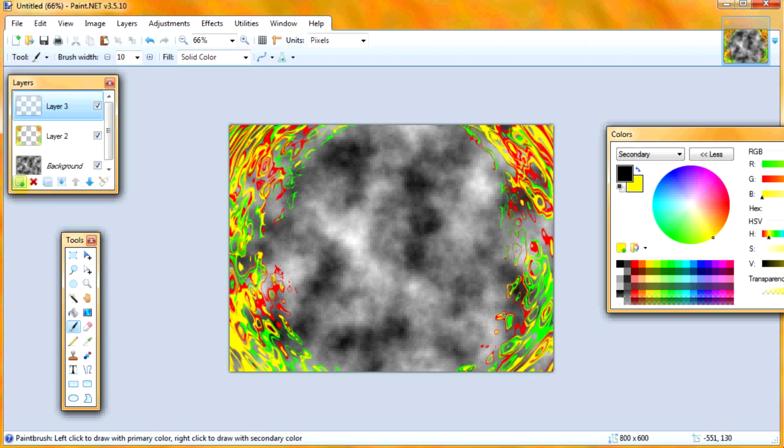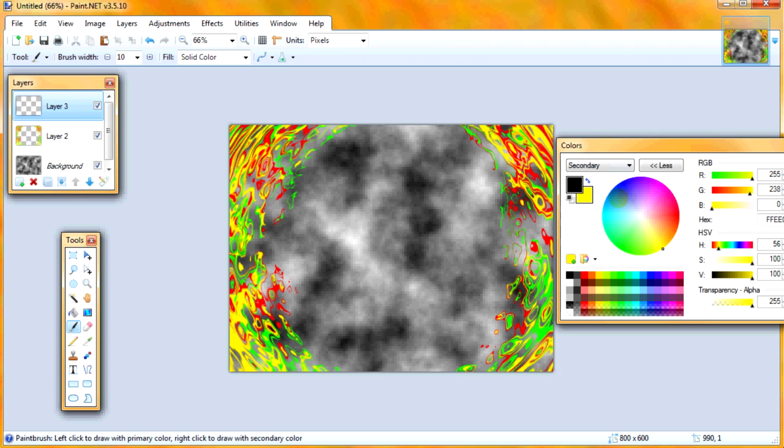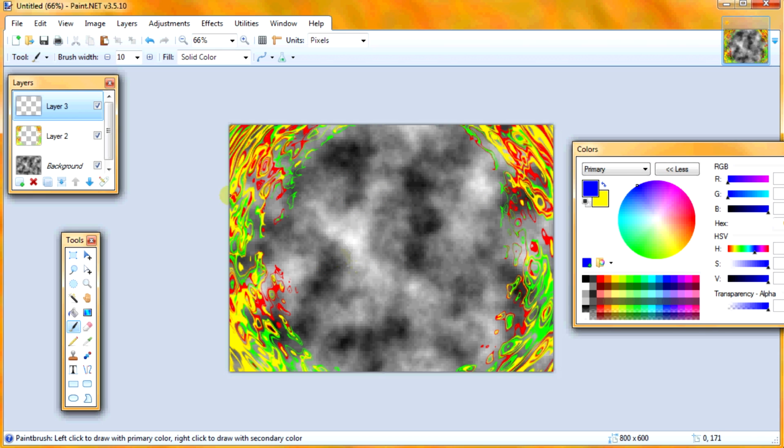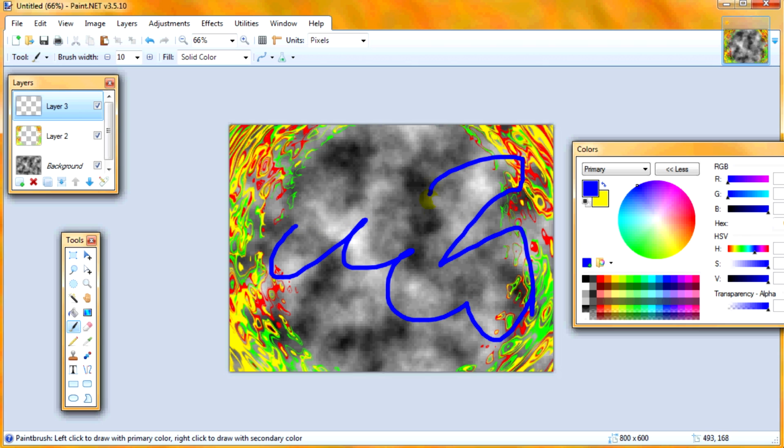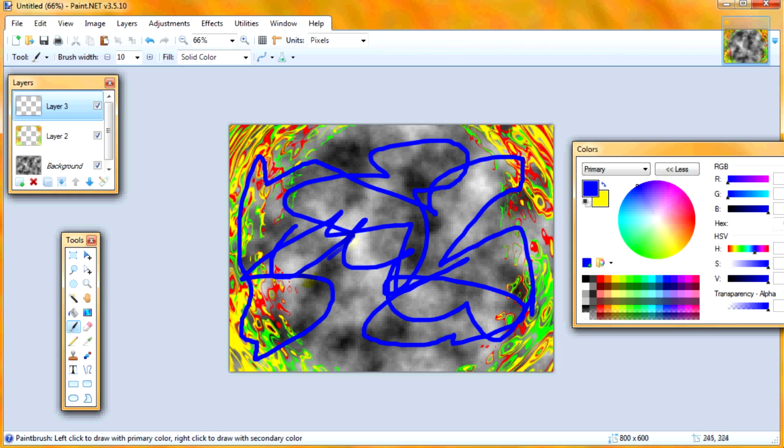So I'm going to create a new layer, and let's see, I'm going to change my color over to blue, and I'm going to put some stuff in the center, so I'm going to scribble some more. So I'm just going to scribble. Okay, next. Next effect we're going to use.